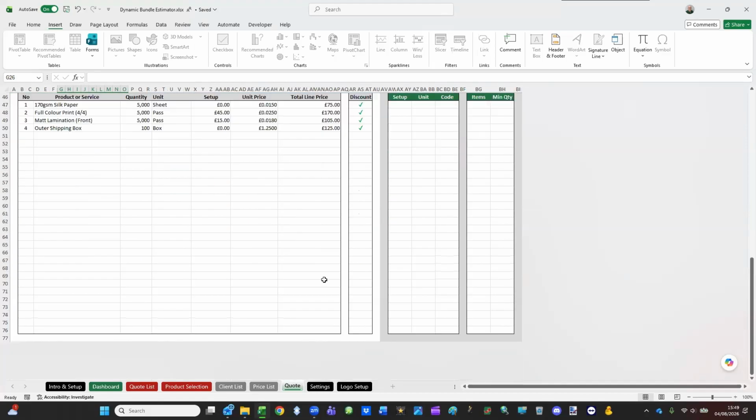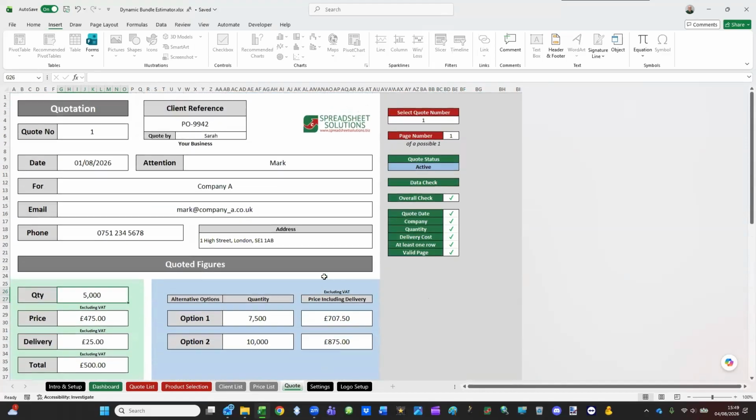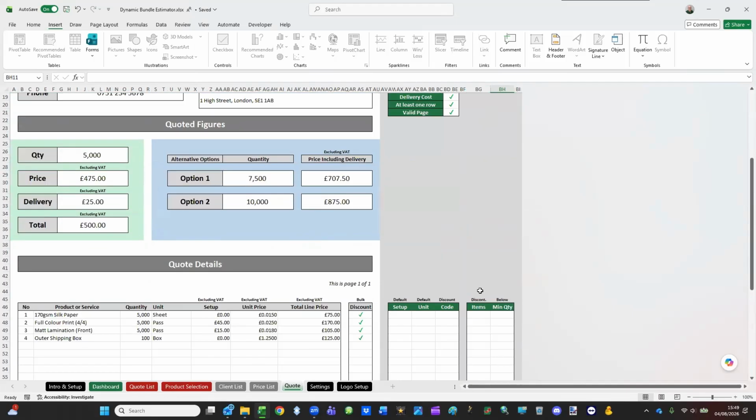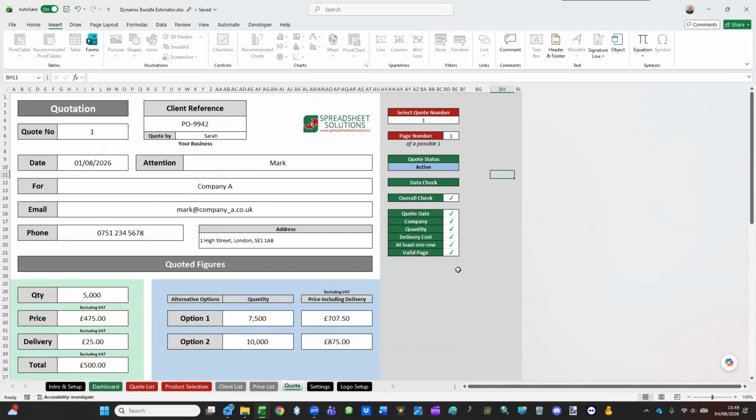So this one gives you the quantities. You can double check that. This section down here with the gray, this doesn't come out in the PDF. So this is here for your information. If there's any setup or unit costs or whatever that have been changed, you'll see some alerts flagging up there, and you'll see some crosses here if there's anything that's missing from this list. But this is for your benefit.